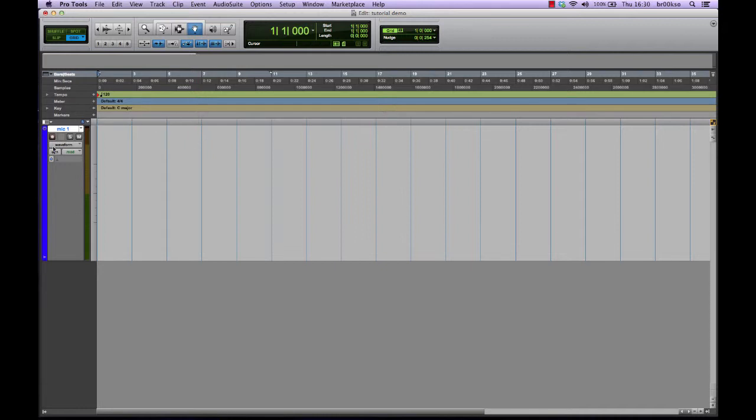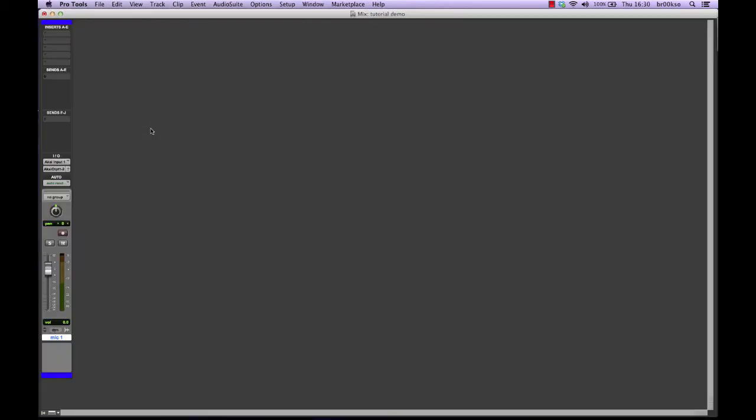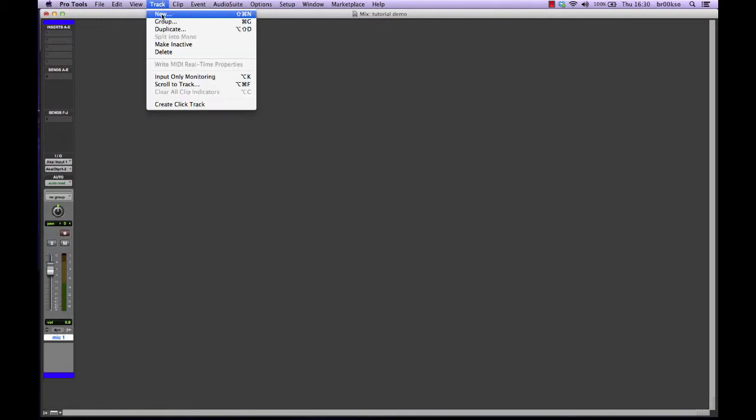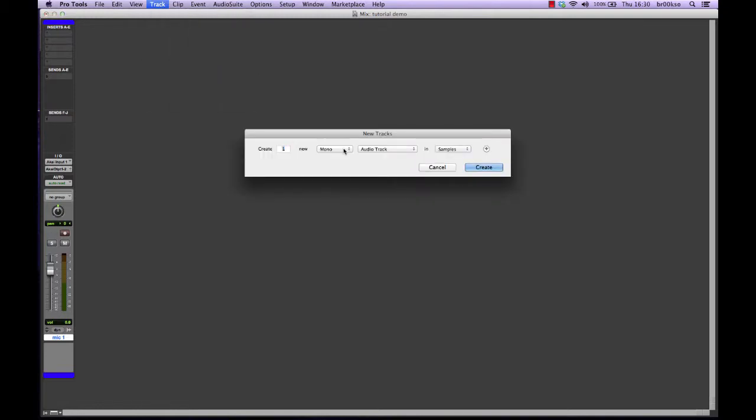Okay, I've got one here. I'm going to press my wee command button and my wee equals on my keyboard and go to the mixer window. Now the first thing I'd like you to do when you get to this mixer window is create what we call a master fader. Go up to track, press new. I'd like you to go to this bit here and select stereo this time rather than mono. So select stereo and go to the audio track bit and click on master fader.